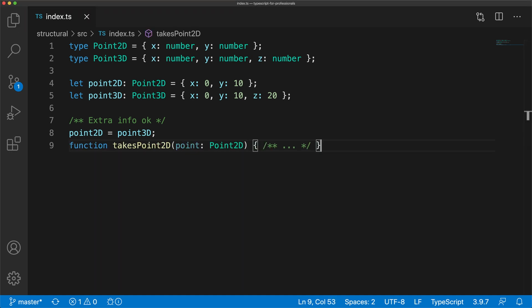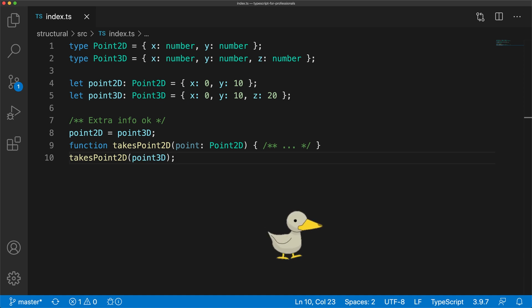For example, here we have a function that expects to be passed in a point 2d as an argument. Now because a point 3d contains all the information that is required by a point 2d, we can actually invoke this function with a point 3d without any compile time errors. Now this is also called duck typing, that is, if it walks like a duck and quacks like a duck, then it must be a duck. And a point 3d has all the walking talking features of a point 2d.